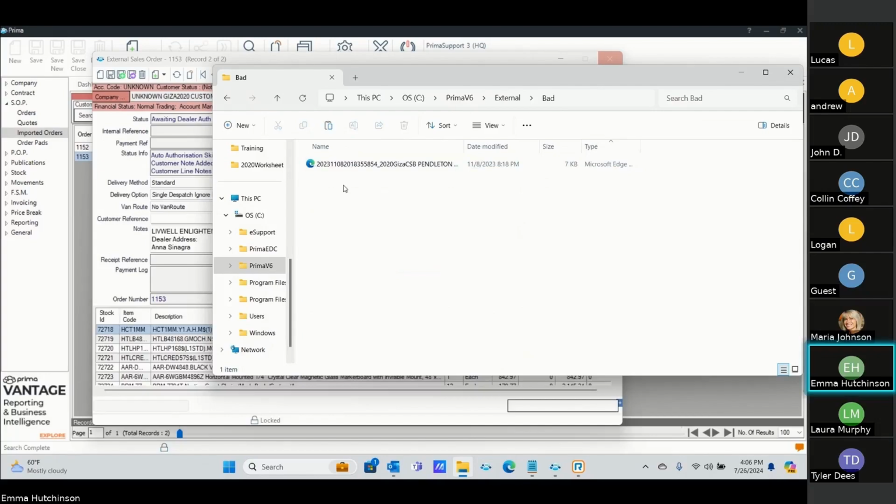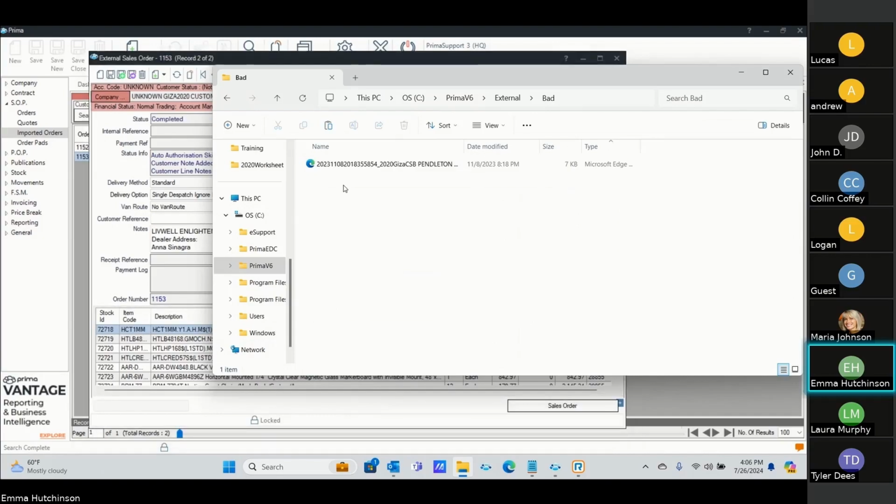So it could be that there's some hidden characters or something wrong with one of the lines on the file that's caused that import to fail. You would simply make your amendments and then follow that import process as normal.